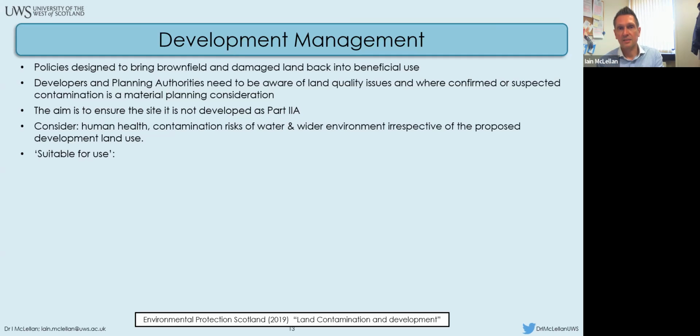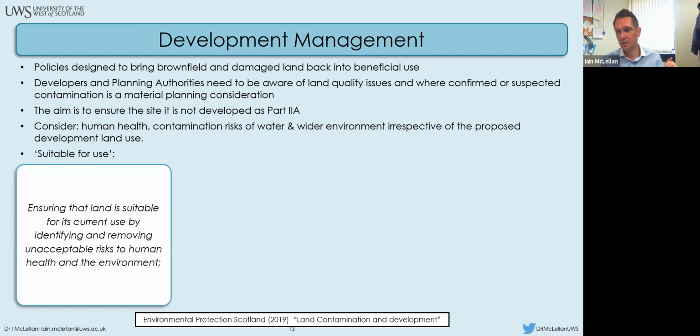And the whole aim, if you're doing it through that system, is to make sure that it doesn't become contaminated land under Part 2A, because then there's a whole lot of liability that will go onto your project that wasn't there in the first place. So think about human health, think about the wider environment, so water contamination, and what could potentially go wrong when you're developing a site. So what does suitable for use mean? Well, it's ensuring that land is suitable for its current use by identifying and removing any risk to human health and the environment.